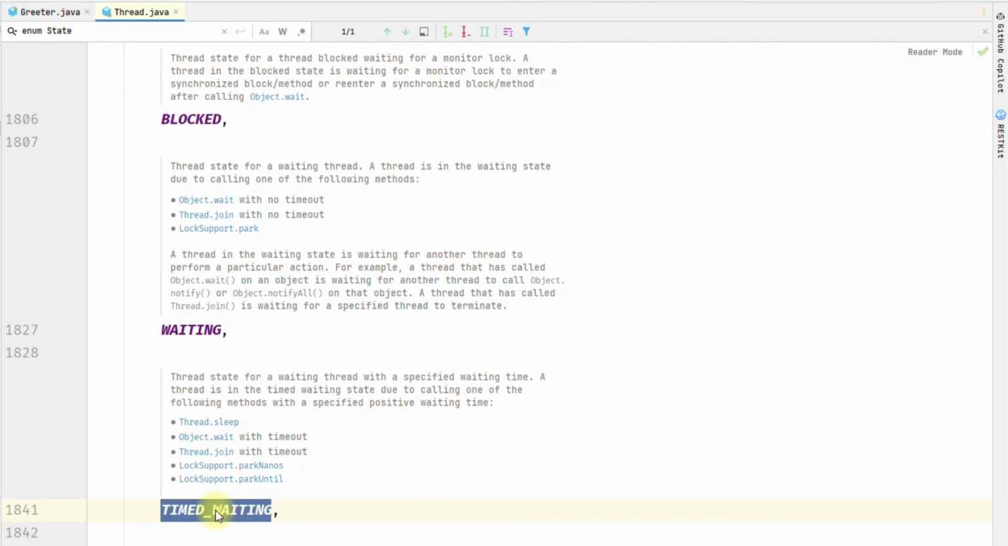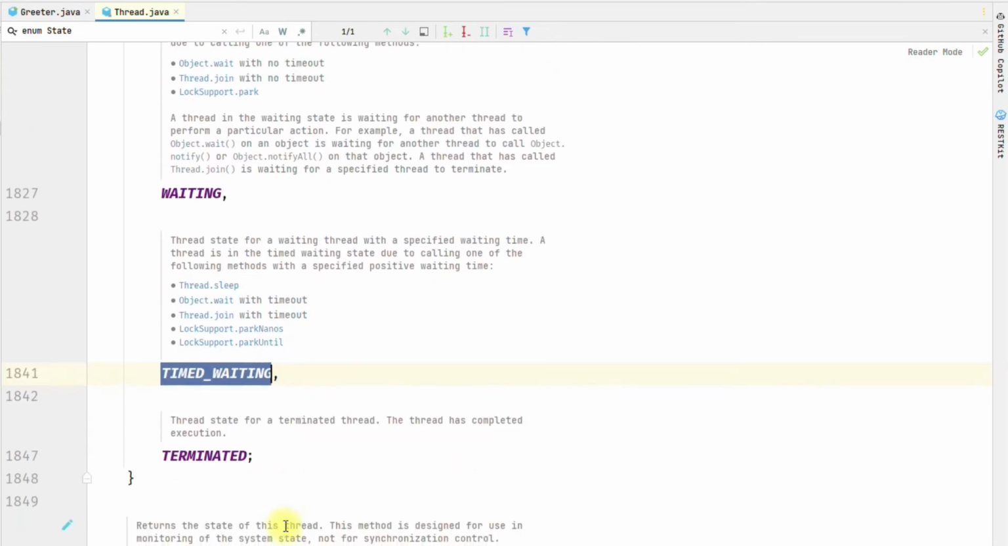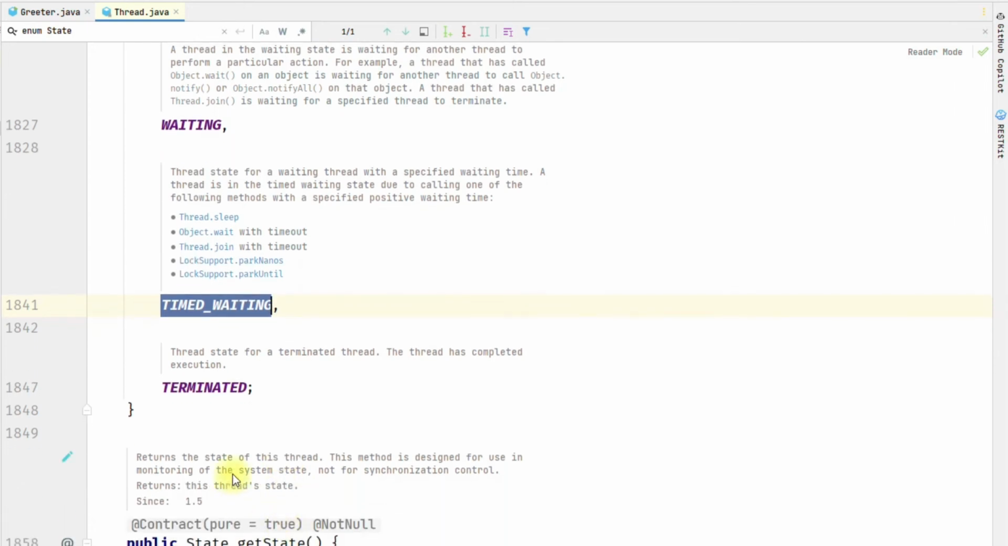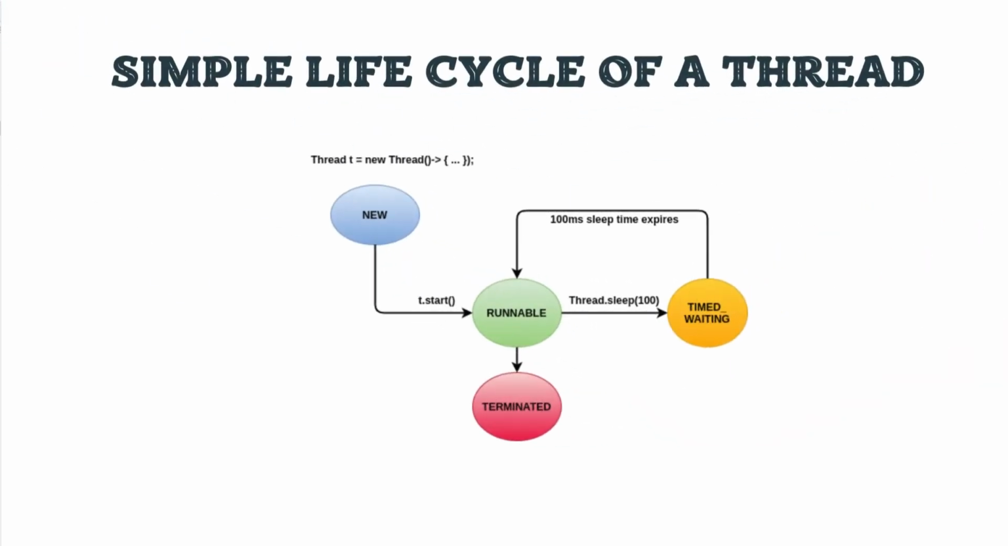The next is the dead stage, which happens after the successful or abnormal completion of the run method. Then the thread is considered to be terminated. Again, the isAlive method comes in handy to check whether the thread is alive or not. So here is the simple thread life cycle. We will cover the waiting and blocked states in a later part.